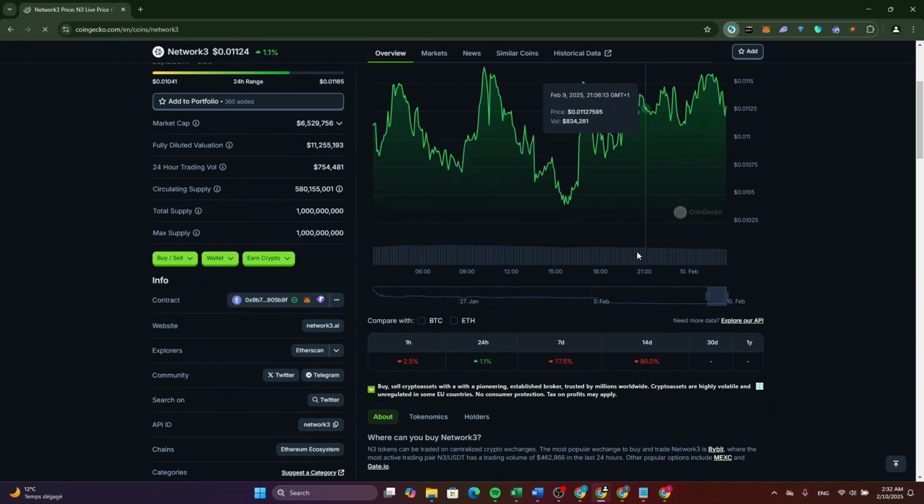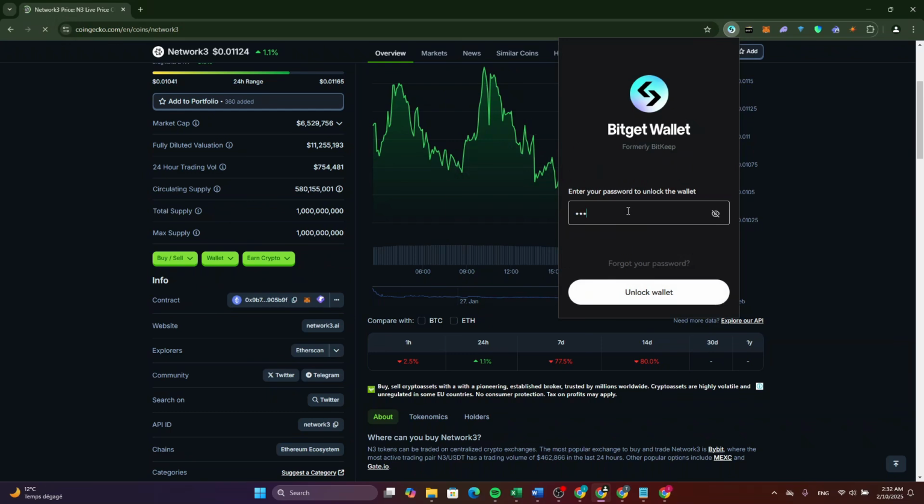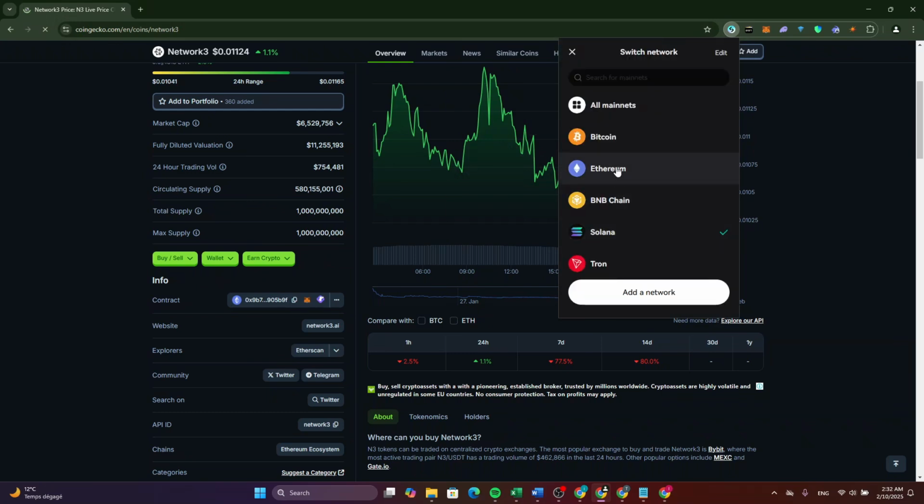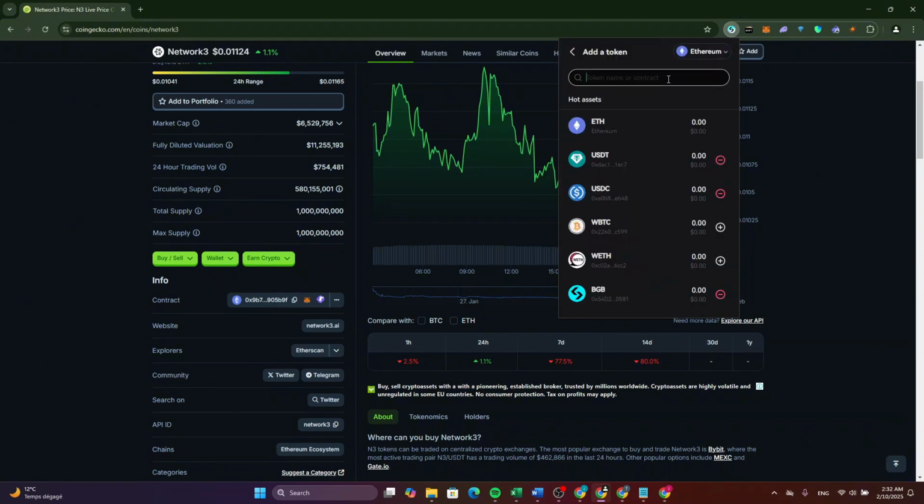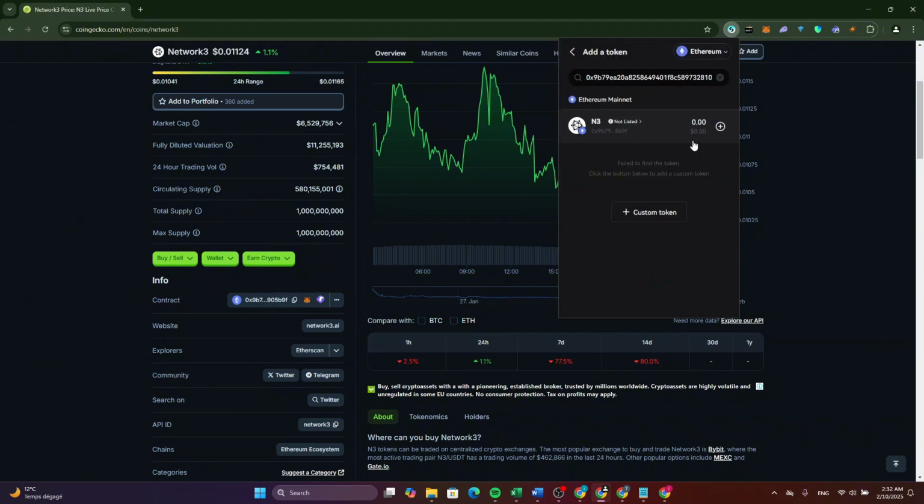Now open your wallet. For that, I will use the Bitget wallet. So I will log into my wallet first in order to buy this token. After that, select Ethereum as a network from here. Click on this plus icon and paste the token address here. Now after that, click on this plus icon to add this token to your wallet.